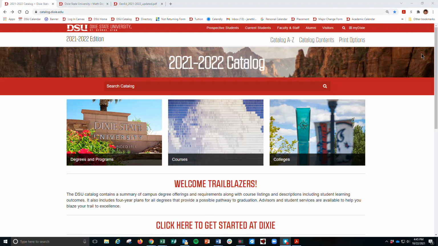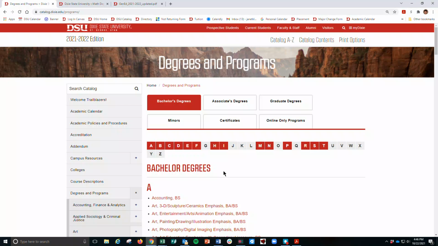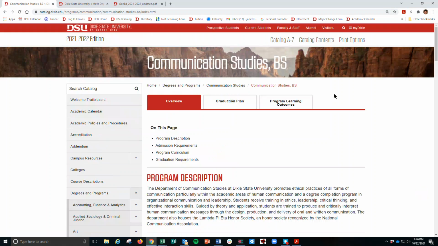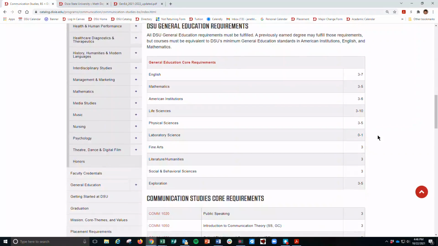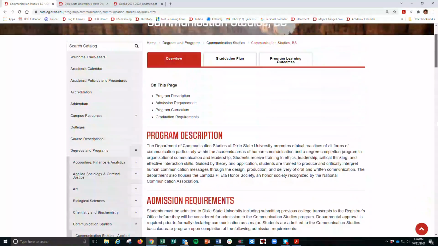One of the resources you've opened up is the college catalog. If you click on degrees and programs, you can find the degree requirements for all of our degrees at Dixie State. It defaults to bachelor's degrees. So if I am majoring in communications, I'm going to click on C. I'll have to decide which one I want to do. I'm just going to do communication studies. And the catalog will list all of the requirements in list form that you need to take for communication studies.